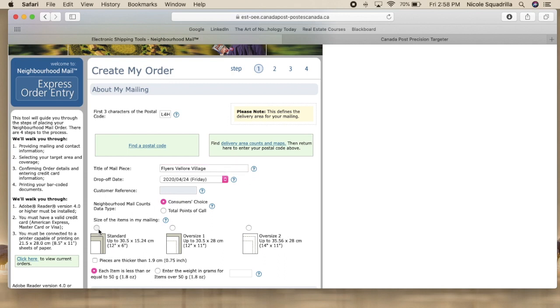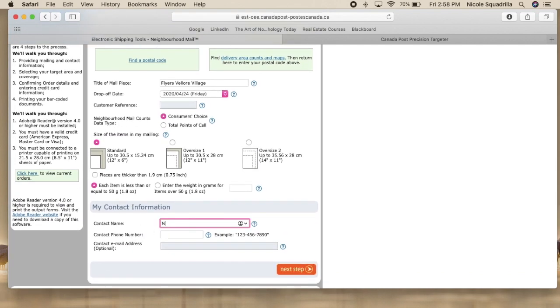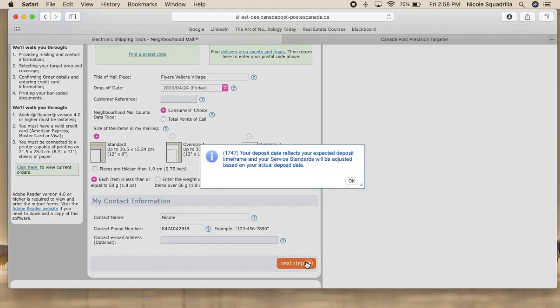Click my size. Name, Nicole, contact, 647-404, fake number, I'm going to put. Perfect. Next step.